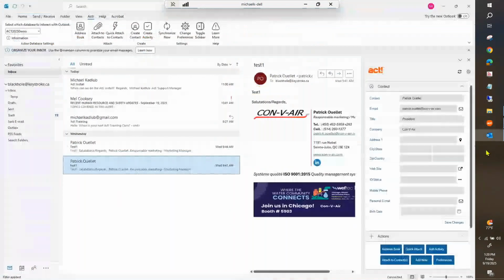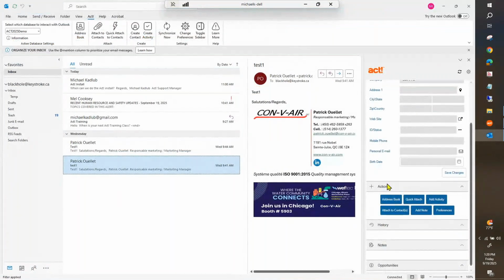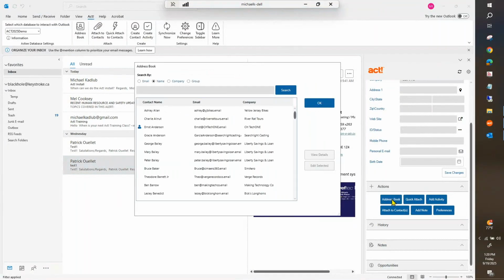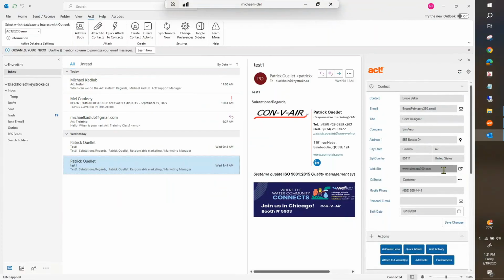Okay. Other things you can do here, down here in the Actions section, there's a button there for Address Book. That allows you to see the rest of the database. So if you wanted to pull up somebody else's data, for example, maybe Patrick's working with somebody else in the database, let's say Bruce. I want to view his details. So now Bruce is over here, Bruce's information. Maybe I need to change something here on Bruce or add something for Bruce's record.